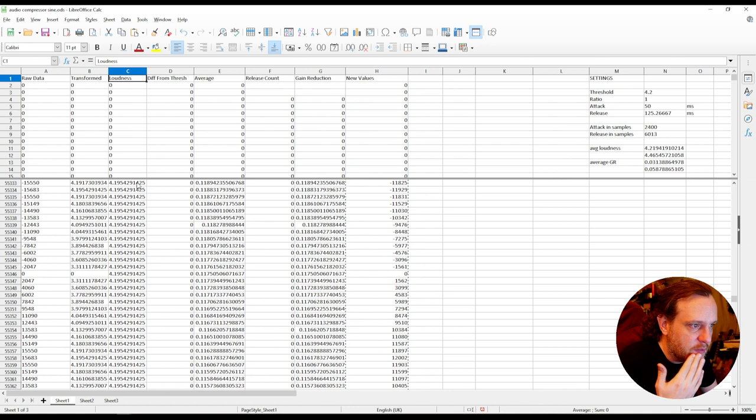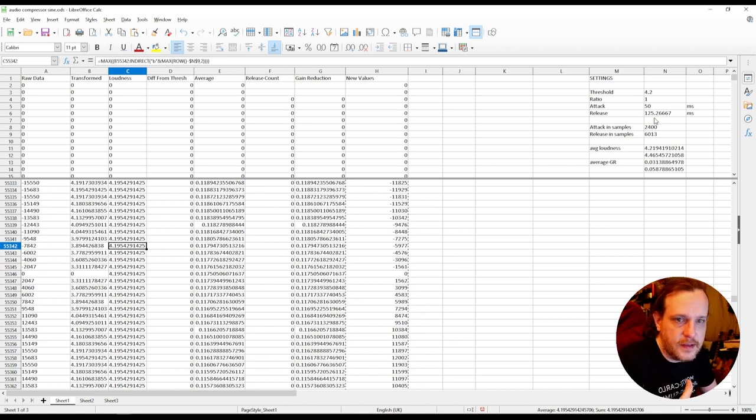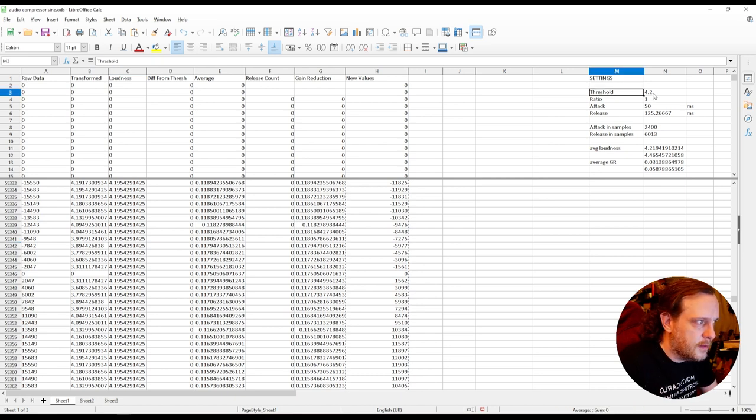The next column is loudness, and this isn't a proper loudness calculation. Basically, what this is doing is looking back, so you can see I'm looking for the maximum value of the B cell that's next to it, and then I look back a certain number of values. Over here on the right, I've got the settings: the threshold, which we discussed earlier, which at the moment I've got set to 4.2, the ratio, the attack time in milliseconds, and the release time.